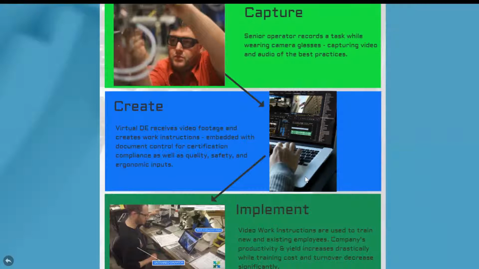We take that footage to the lab. We marry the footage from the glasses, as well as any other additional footage that we have, with the audio from the glasses, with the work instructions that you send us, as well as our own quality inputs from onboard engineers. We marry all that together and make the video work instruction, which is the most intuitive tool for someone to use to do a task that they've never done before and perform it accurately the first time. We zoom, we crop, we edit, we put the quality, safety, and ergonomic inputs into the video that make it the tool that it is.